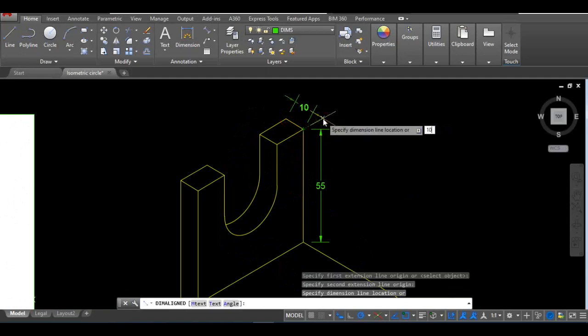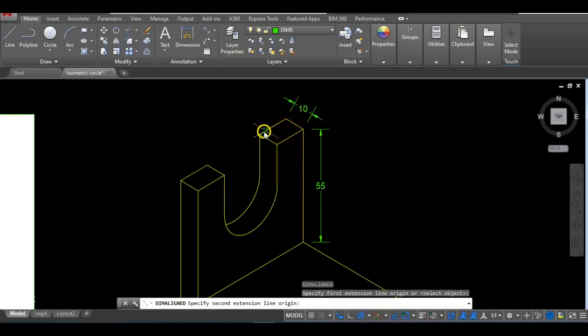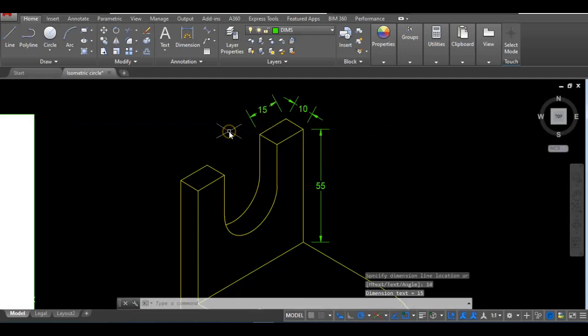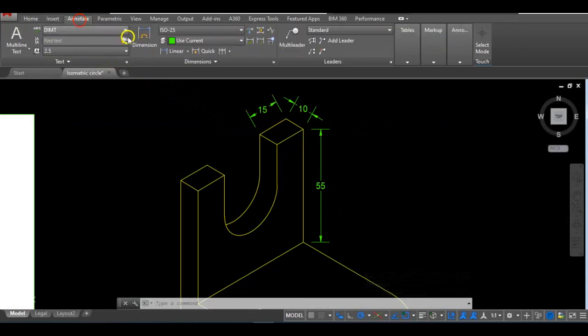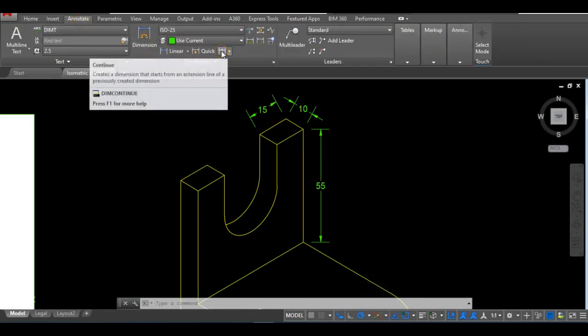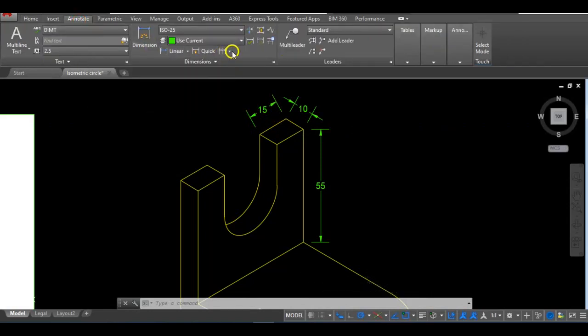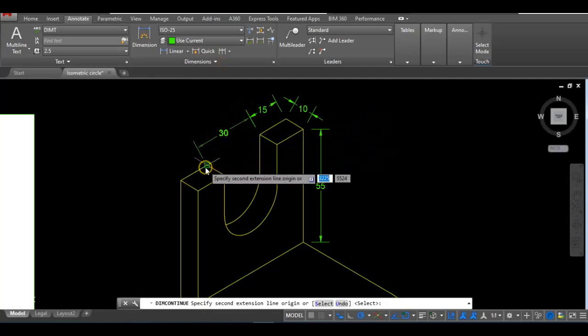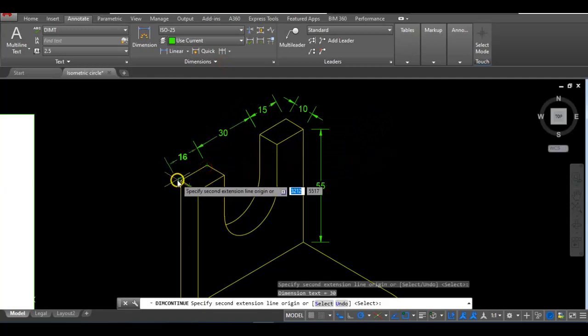So I'm going to be continuing to dimension all the other parts. And then for this section, I'm going to be using a feature of AutoCAD, which is continue. It provides you with the same displacement from the object, so that all you need to do is just click at the extension points. It prevents you from having to restart the command every time. So just click at the extension points and you got it.